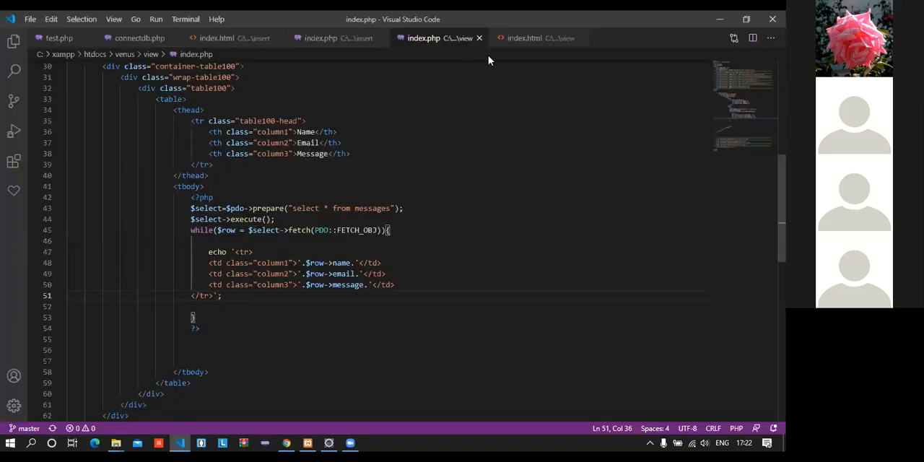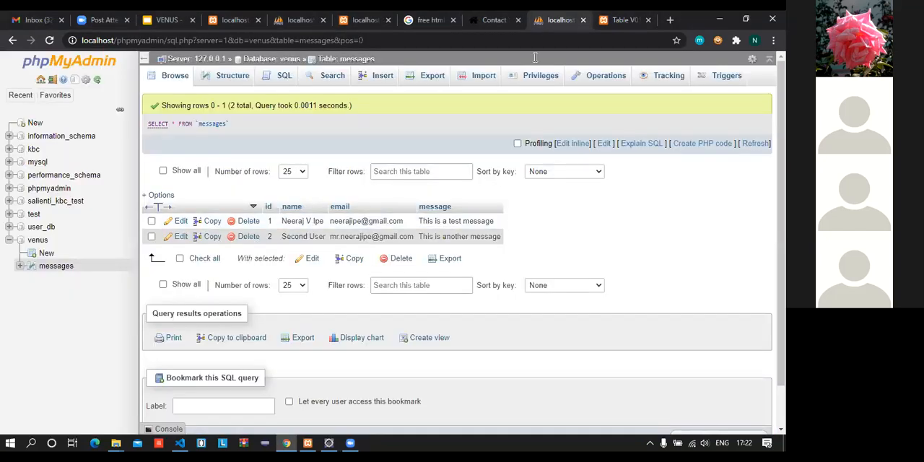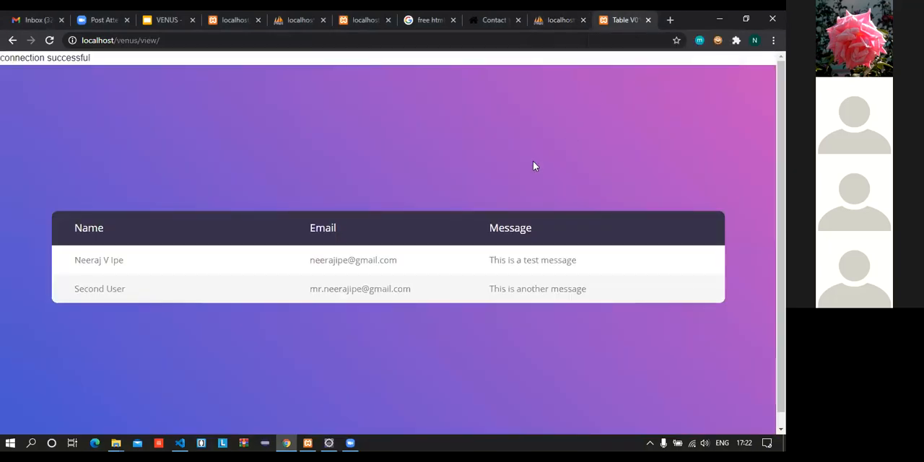Oh, that particular thing is not commented out. I forgot to. So as you can see, this is fetched from the database, right? Yeah, these two data. Let's try inserting one. My screen sharing stopped here, right? Okay, so this data is directly being fetched from the database and it is being displayed here.